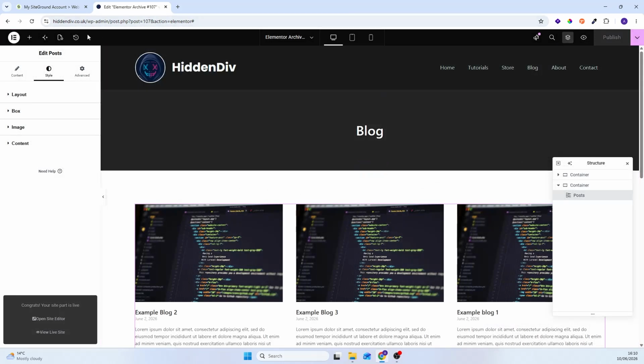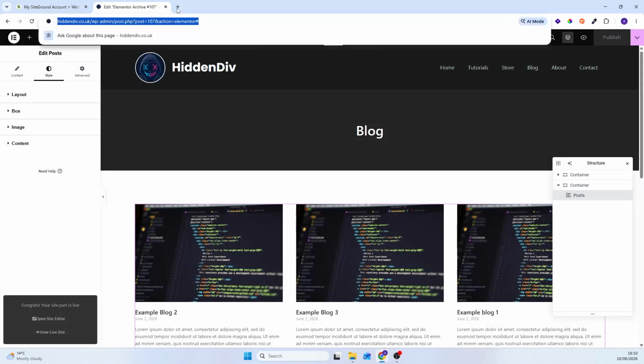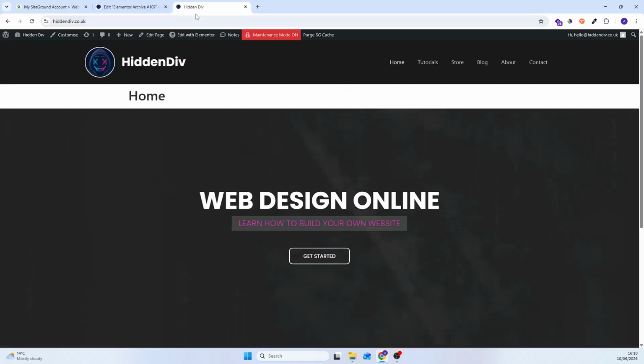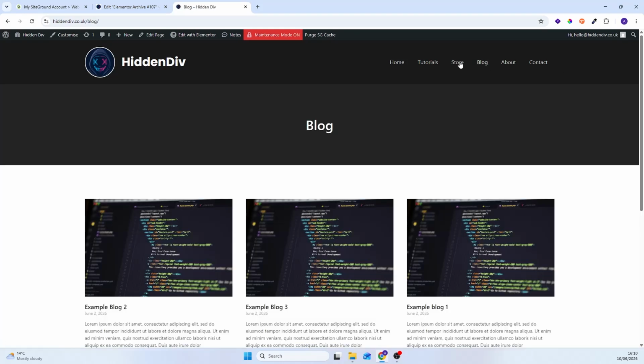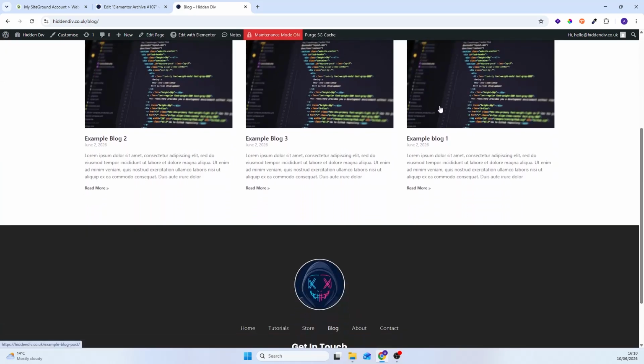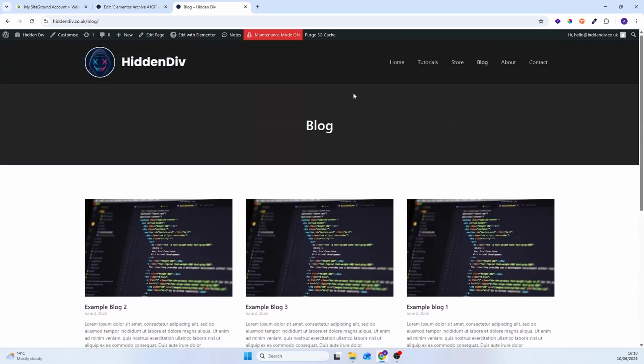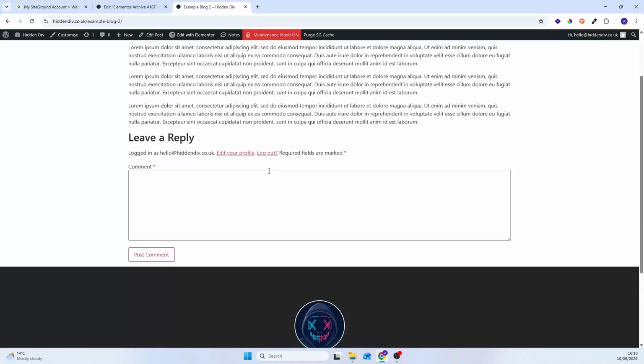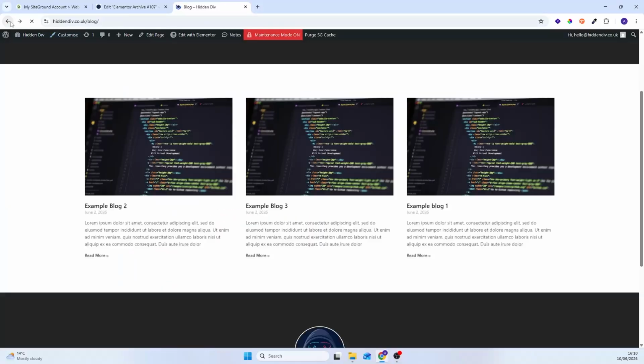So what we can do now is go through to the front end of our website. I've got the home page up there, I need to remove that. If we now go across to blog, you can see our blog archive page is now pulled through. So that should now work. If we click through to these blog posts, these haven't been styled yet, but that's something else I can show you in another video.